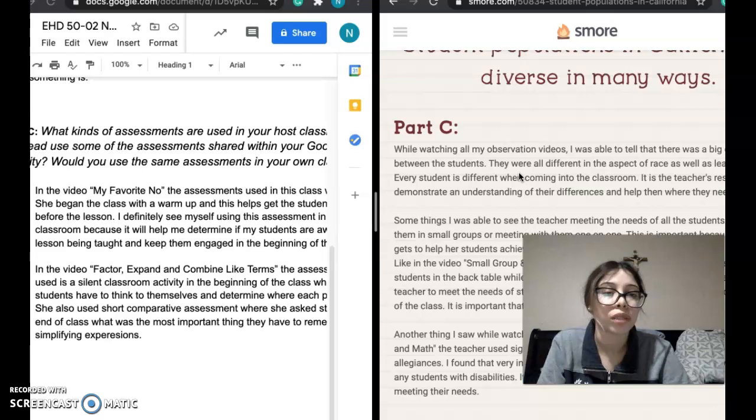instruction. The teacher was able to work with students at the back table while other students worked independently. This allowed the teacher to meet the needs of students who need more help in a subject and catch up with the rest of the class. And it is important that no student is left behind.